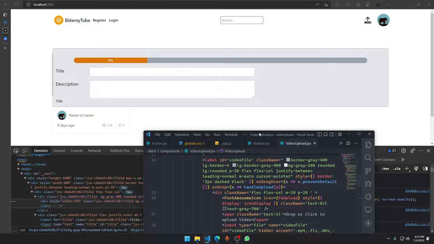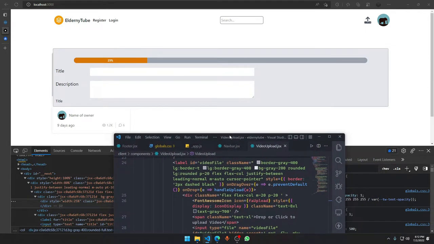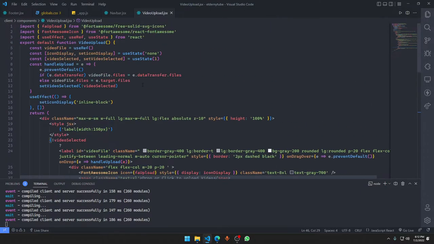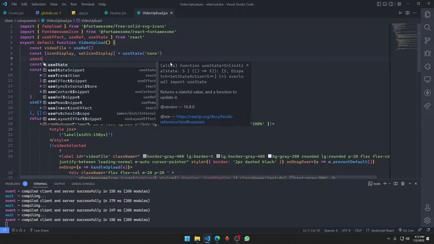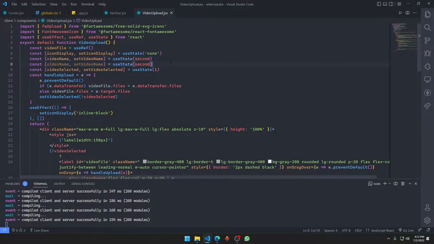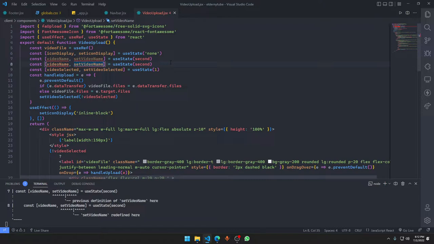Okay guys, I know I'm wasting a lot of time, but it's worth it. We have the title, we have the description, and at the end we have a few more options. These options are going to contain our submit button, our size, and our time taken. We need to say new state snippet for the video name. Size.